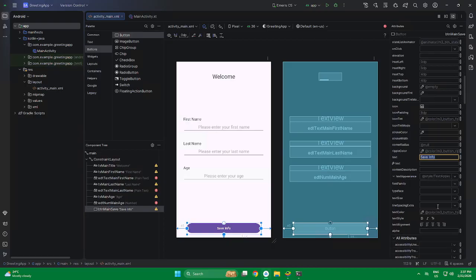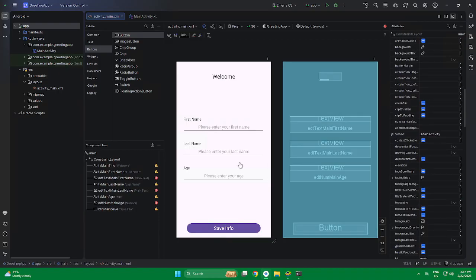I am also going to scroll down to text size and change it to 20. Now our user interface has all the elements we need to make it functional. However, let's make it look nice now.